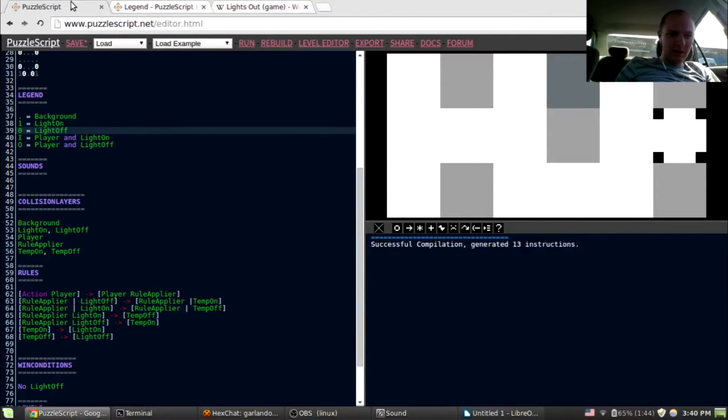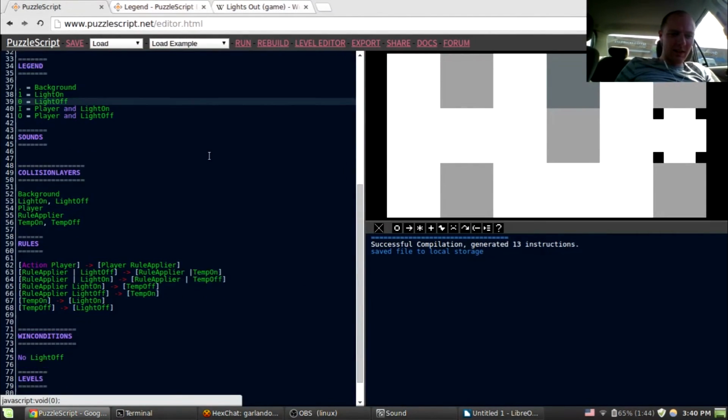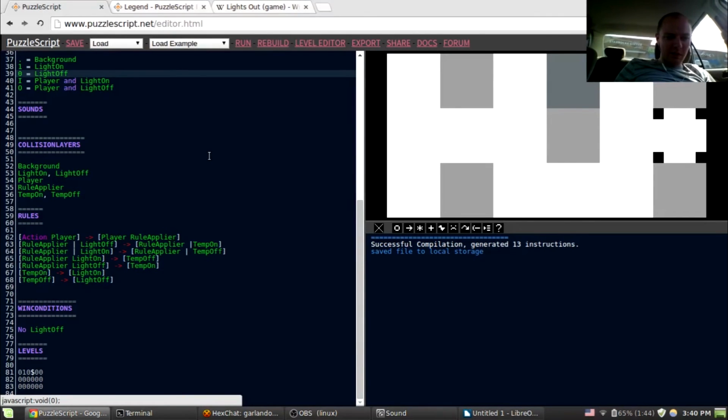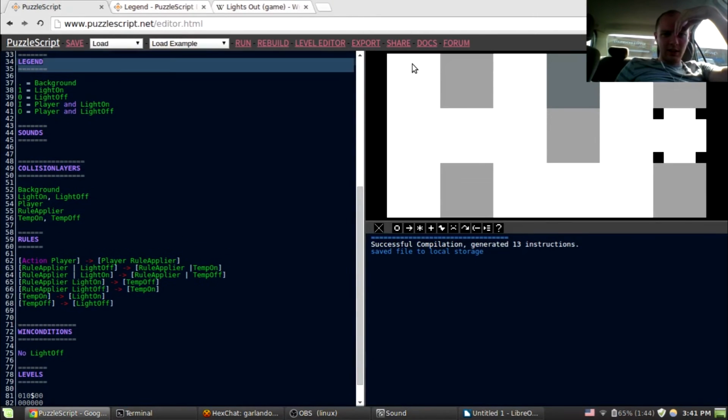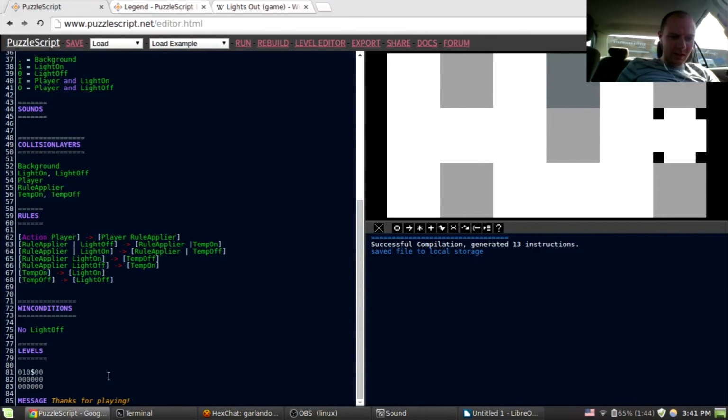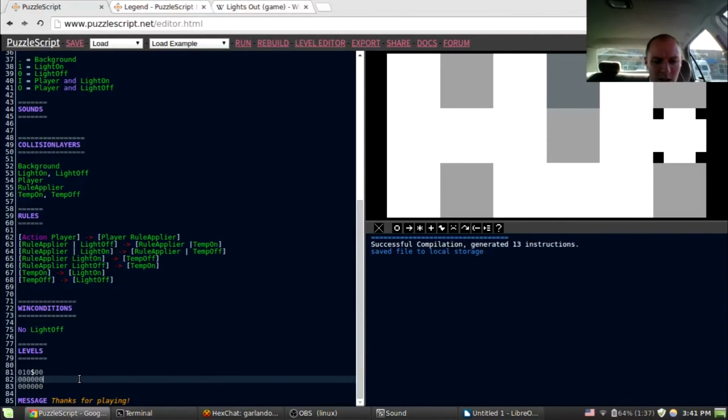I keep wanting to do that. I can't blame PuzzleScript for that. That's just the internet in general, it's terrible. And do you want to select everything on the whole page? No. Okay.